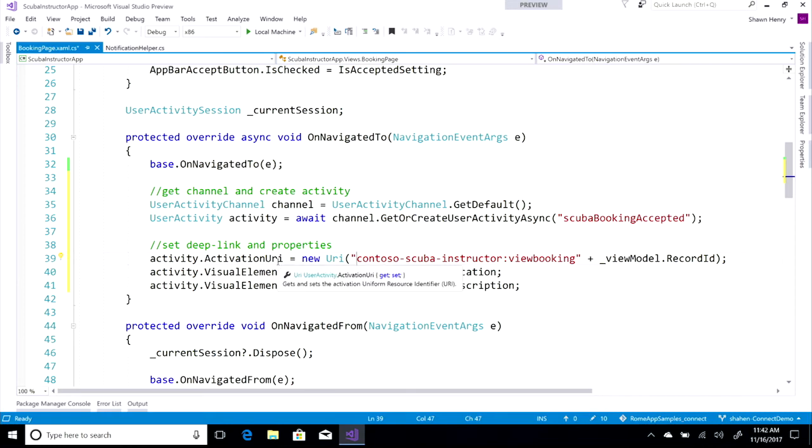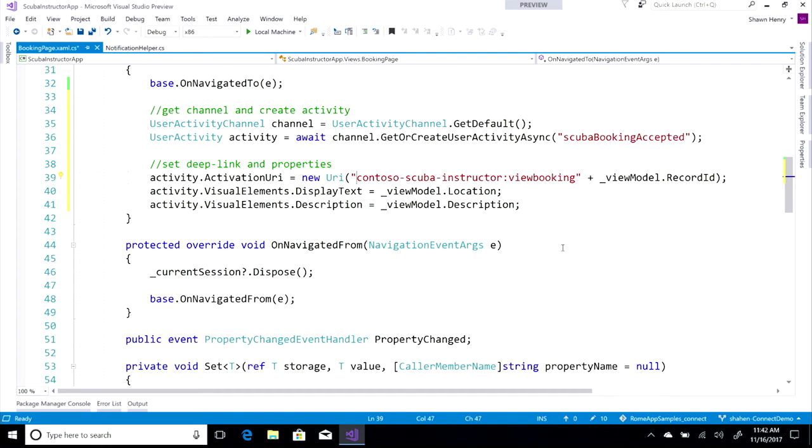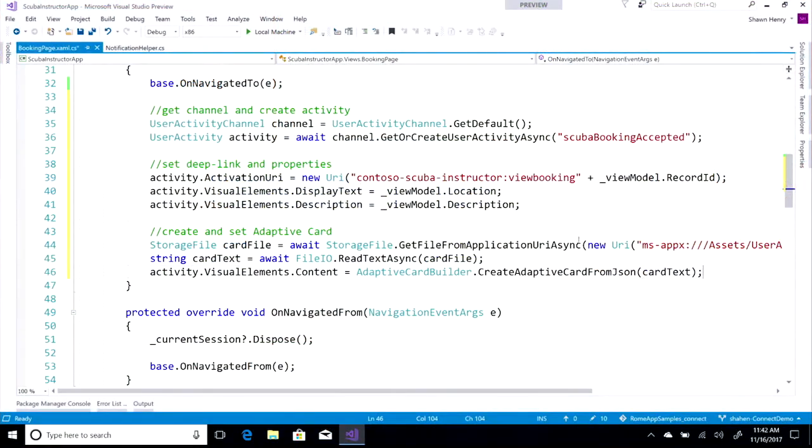Okay, so I've set that activation URI, and then I'm going to set a couple of visuals on that, the display text and the description, so that shows up. Some experiences don't support adaptive cards, but those that do will add an adaptive card as well. The ones that don't will get that display text and description. So it's the same code I did for the notifications. Yeah, you're getting a lot of reuse out of that code.